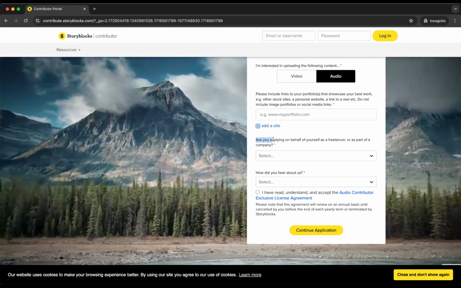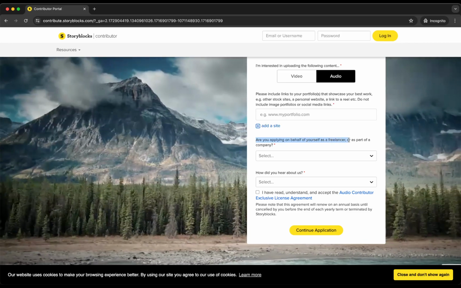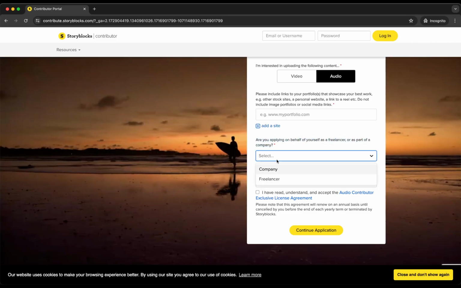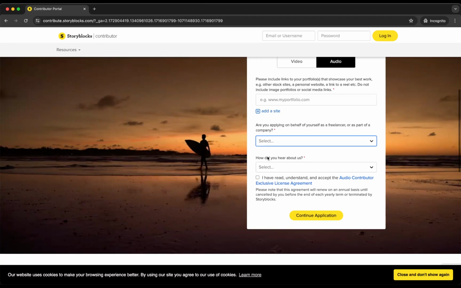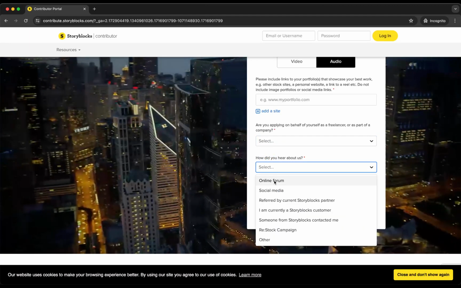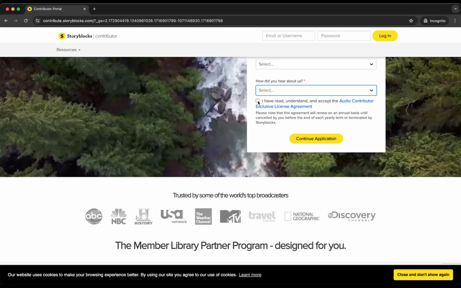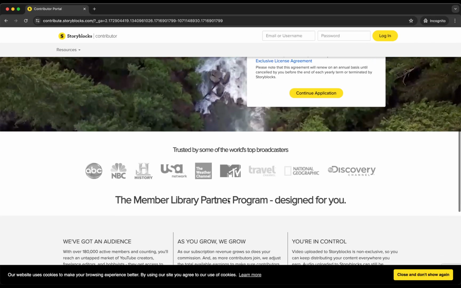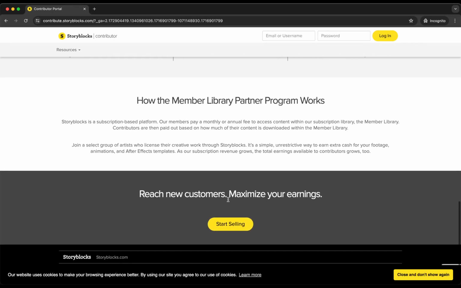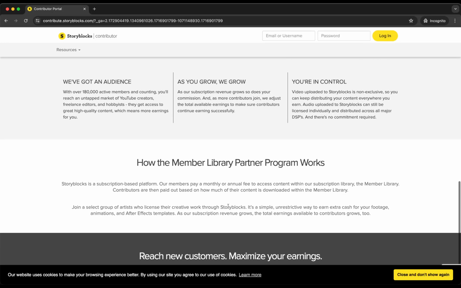Are you applying on behalf of yourself as a freelancer or as part of a company? And how did you hear about us? Boom, you can select that, and then the only thing you need to do is check this and then continue application. And what they will do right now is they will check out your application and they will send you a message if they decline or accept you.